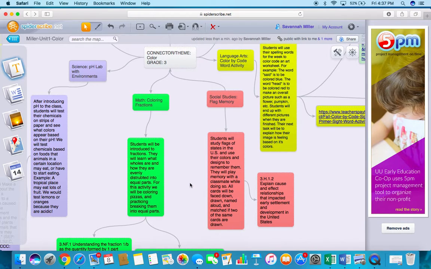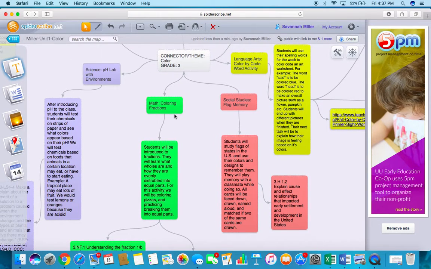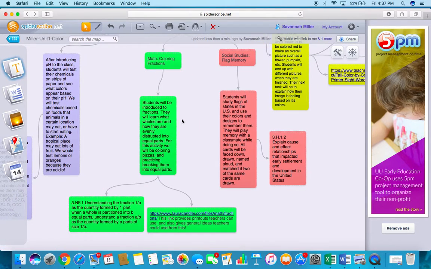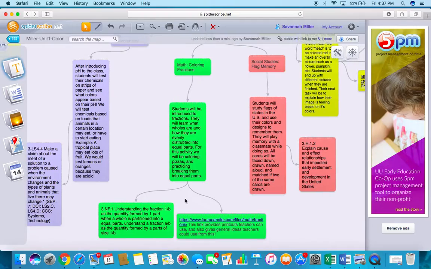And then we're going to move over to math, coloring fractions. So students will be introduced to fractions. They will learn what wholes are and how they are evenly distributed into equal parts. And for this activity, we will be coloring pizzas and practicing breaking them into equal parts. Here is my standard here, and then here's a link with an example, and they also have printouts that teachers could have, or just if they want to get an idea from this website. I thought that was really cool.